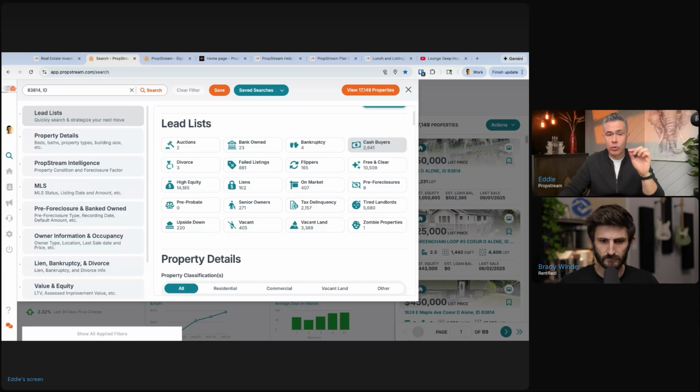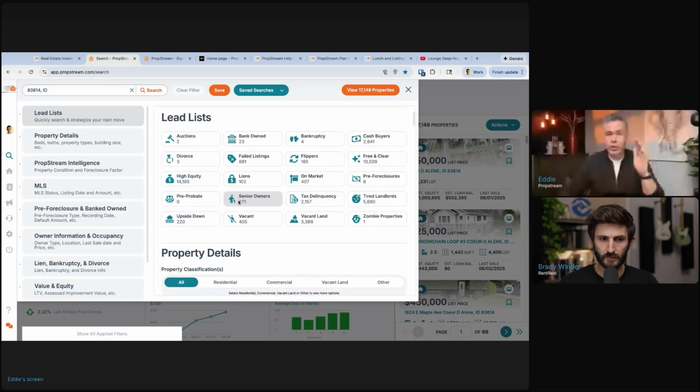Anyway, 3 are going through divorce, failed listings, which are expired and canceled. You see the rest. You guys are all astute. You know what these mean. 14,000 have a lot of equity in their property. So this is a quick way to refine this list immediately, but we're going to take a deeper dive.